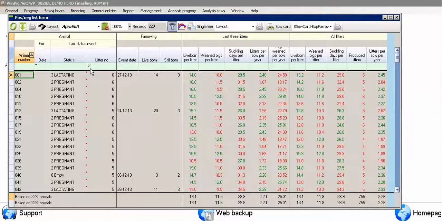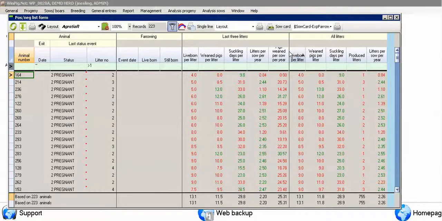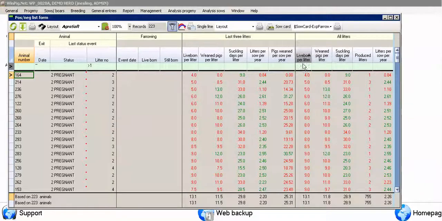We have a filter set up for the litter number, which is animals above parity 1, so they've had one complete litter. You can see the various animals showing down the side here, their current status. This is showing if they've last event farrowed, what they've done in that litter. And this is looking at their last 3 litters performance and all their litters performance, which is this one on the end. You can see the various figures in there, and you can rank the figures just by clicking on the block. Like with live born per litter, it puts the worst at the top and the best down the bottom. You've got averages down the bottom here. You can see the 223 animals.